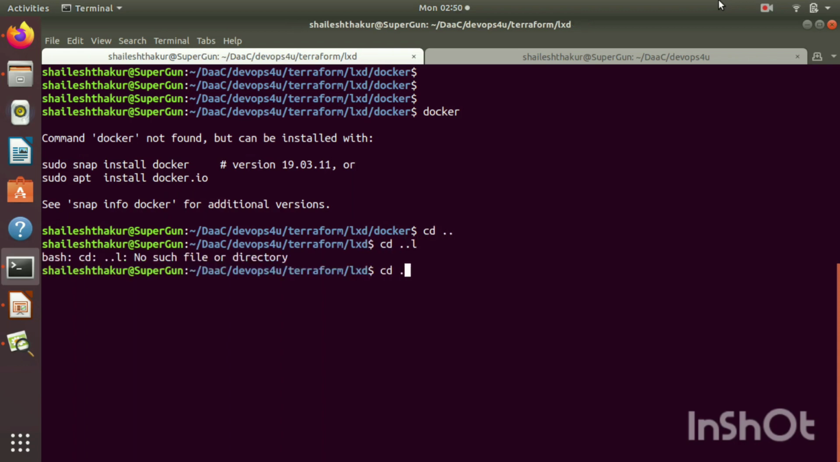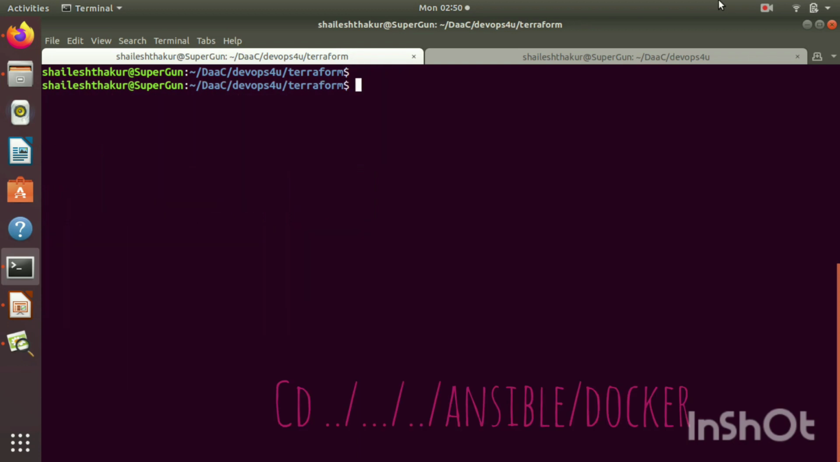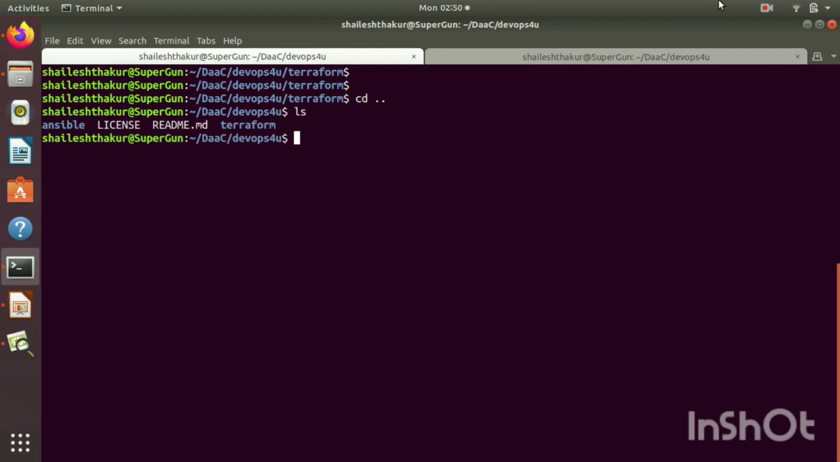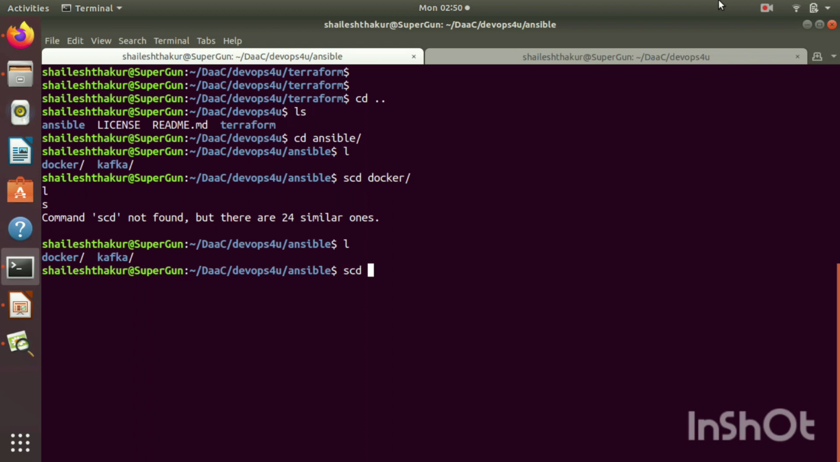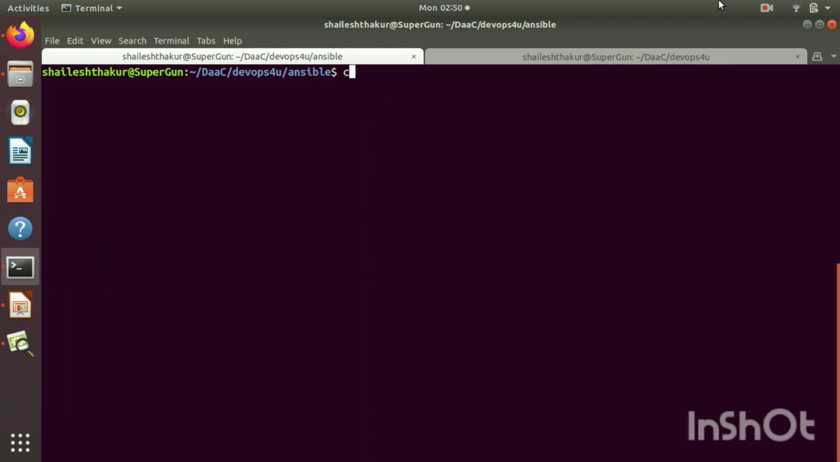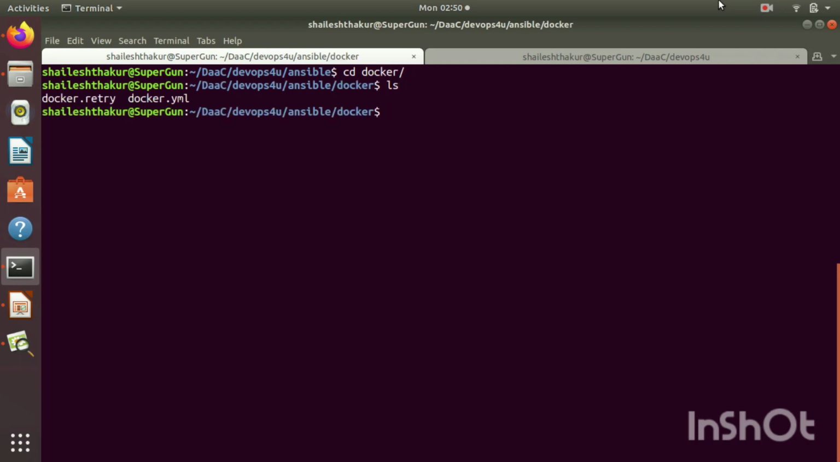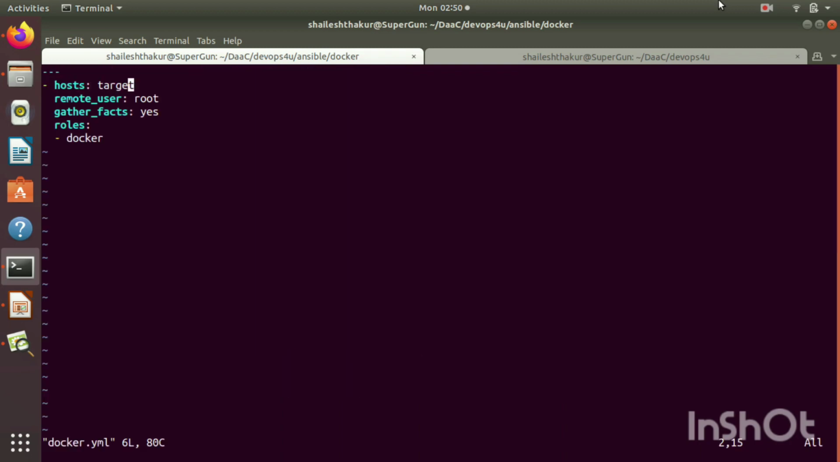So instead of going to the Docker documentation and doing so many apt-get commands and so many other things, we just created a small Ansible role. In the root of the repo there is an Ansible folder. Inside that you can go into the Docker folder and you can find the playbook for that.